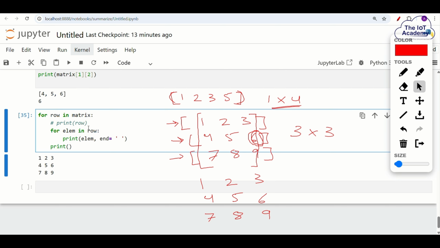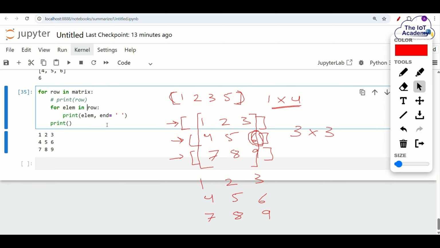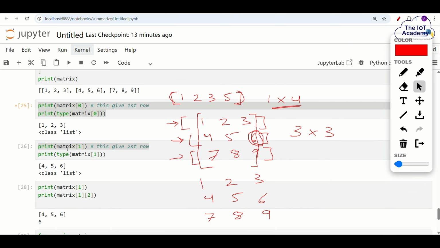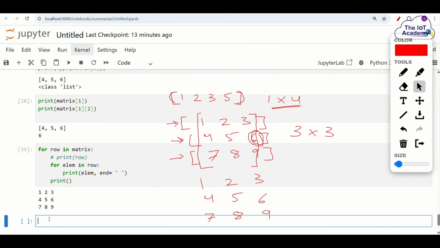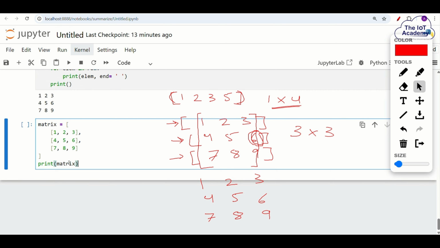Okay, so let's do some practice. Let's modify some elements. Let's say you want to modify some element. So let's go back over here, same one. Let me just copy and print. Let's say you want to modify your element. Which one do I want to change? Let's say you want to change this one, this 2. I don't want this 2 over there. I want 99 over there.